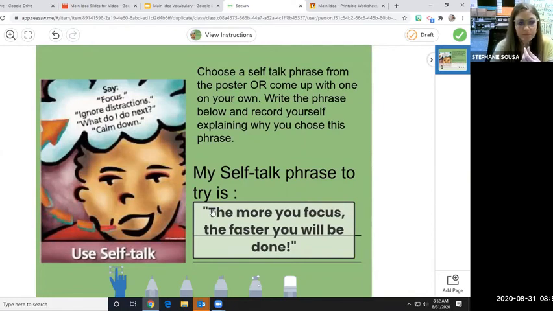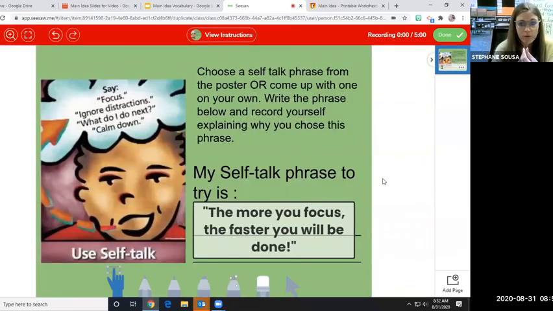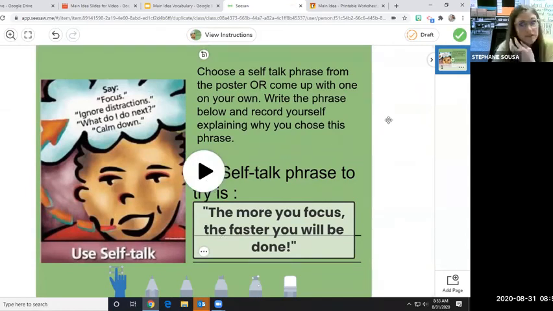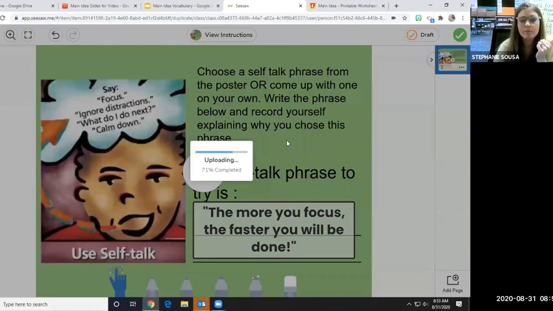So now I'm going to explain. The more you focus, the faster you will be done is a good phrase for me because I'm very motivated to have more time with my family. So the faster I get done with my work, the more time I'll be able to have with my family. And I'm going to get faster by focusing, not by rushing. And now I can listen to that when I turn it in to my teacher. I'm going to click this check. And my work has been turned in. It says my internet's a little slow. There we go. My work is turned in, okay?